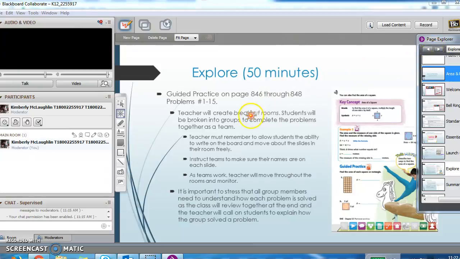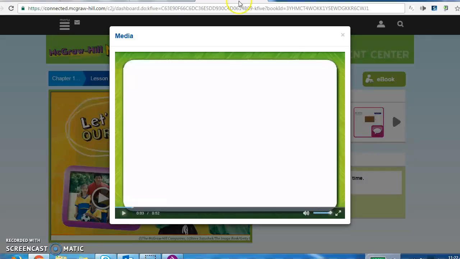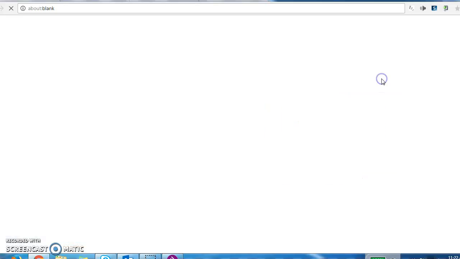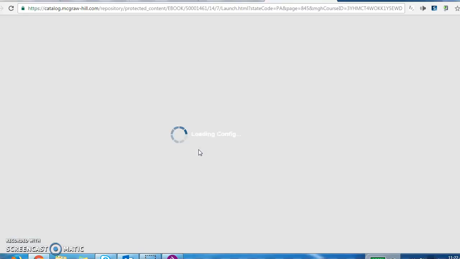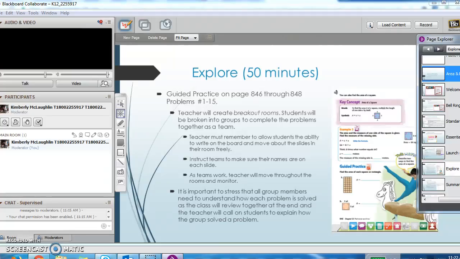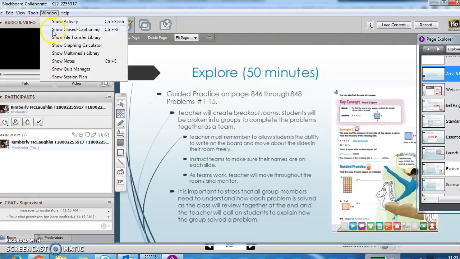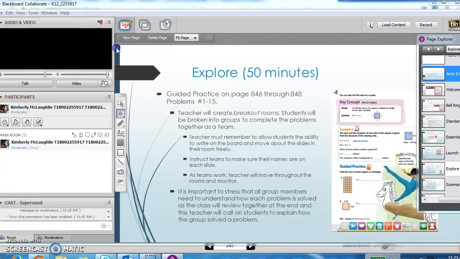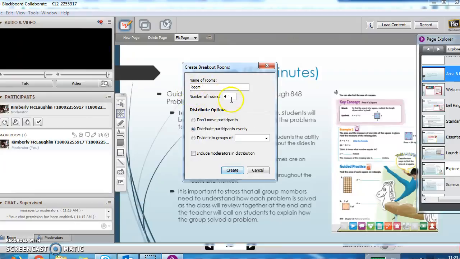Then we're going to hit the explore, which is typically 15 minutes, depending on how long we have. Guided practice. The students actually have the ebook here, so they can go in and see the problems in their book. But what I can do is make breakout rooms and have these slides up in the breakout rooms. To make breakout rooms, you go to Tools, Breakout Rooms, Create Breakout Rooms, and I can say, okay, I want 4 rooms. Right now, I don't want my participants to move, and hit Create.